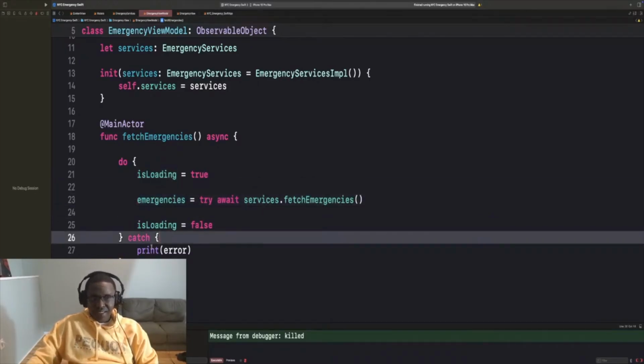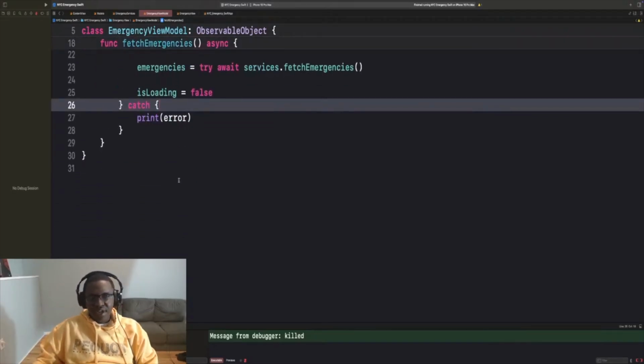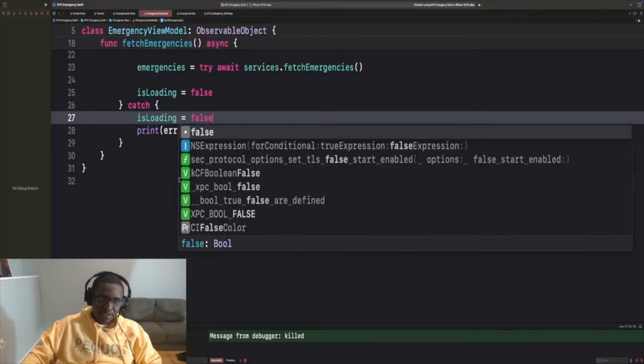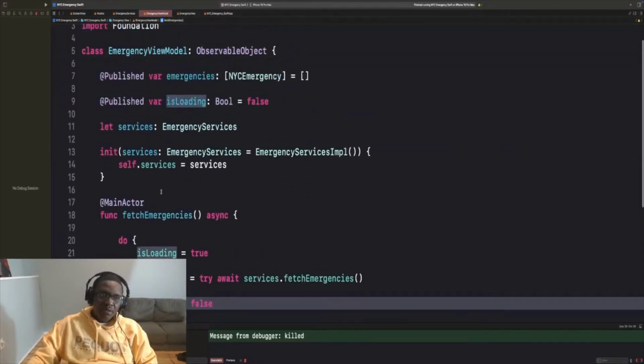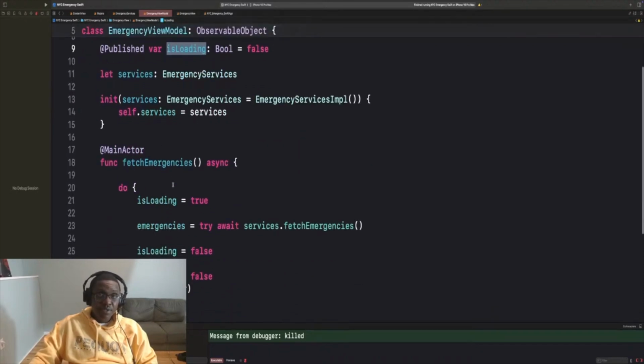And we want to add this to the catch block too, because if say we started fetching the data and we get an error, we want to stop showing the spinner too, right? So I'll say isLoading, I'm going to set this equal to false. And remember, because it's published, anytime this variable changes, the view will update to whatever it needs to do.